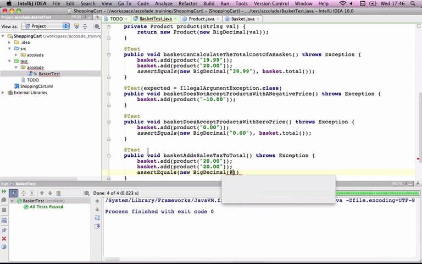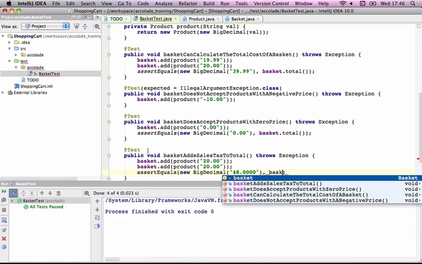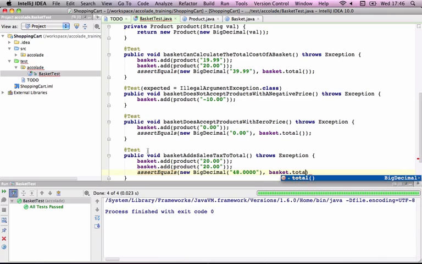And now we're going to introduce a new method on the basket. So we're going to assert that the big decimal, so the price that we're going to get back, is instead 48. And that's because we're going to ask for the basket with the sales tax included. So notice that I've had to specify an expectation with four trailing zeros. This is to provide the same level of precision that will be used by the big decimal that is returned as a result of a multiplication operation.